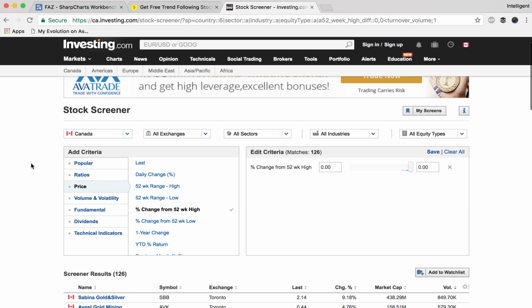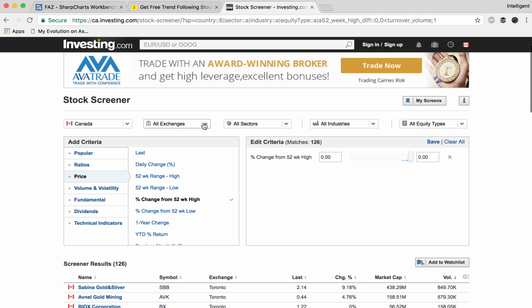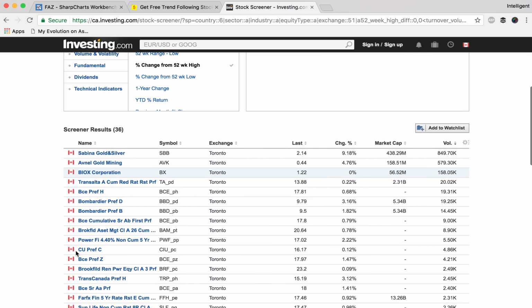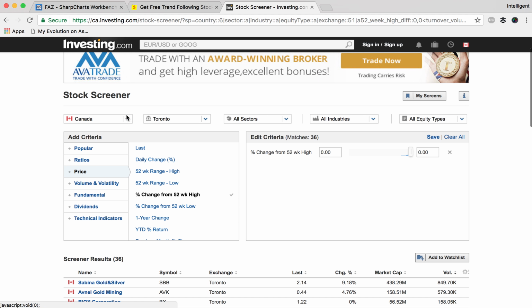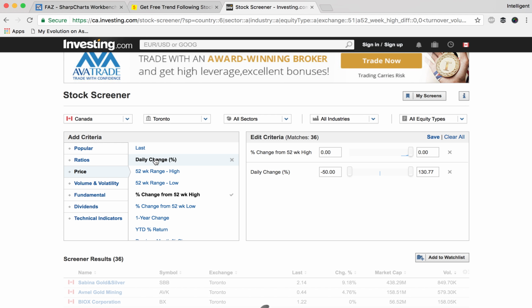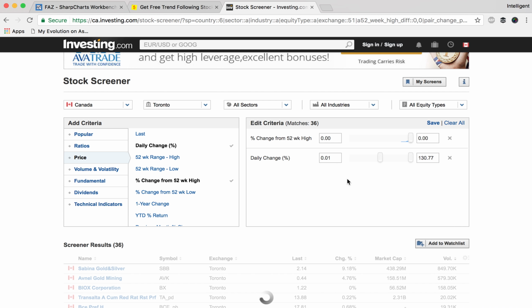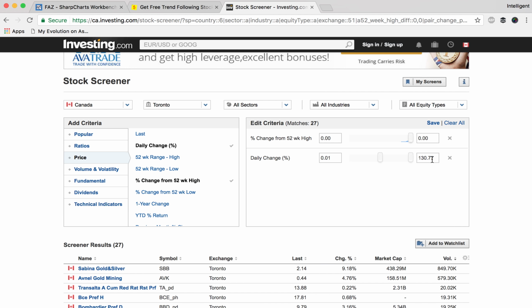If you want to go further, you can just filter on additional criteria. You could limit the exchange to just the main TSX board. That will again update the results down here. You could also look for stocks that are not only hitting 52-week highs, but that are at least even on the day. So this would be the stocks that are up today and also hitting new 52-week highs.